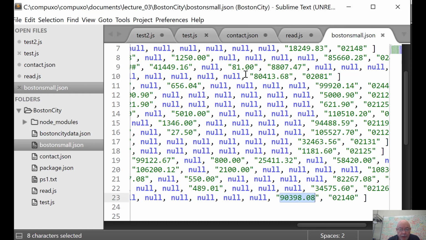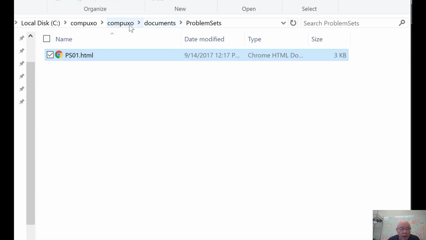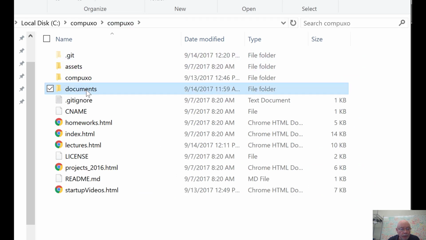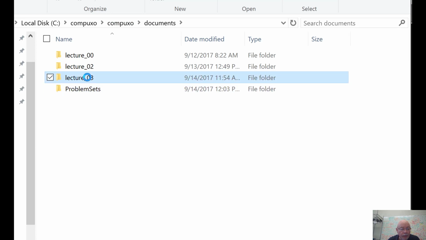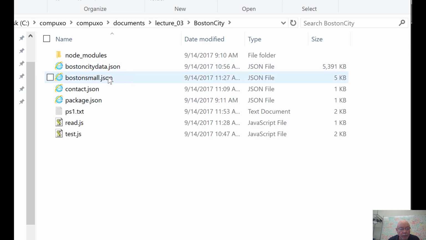So the first thing we're going to do is we're going to read this file. So we're going to use node to pick up and read the file from a directory. So we're going to put these files into a directory. So I've got them here under documents and lecture 3. And I'm giving you these Boston City. Okay, you can download that data. And let's take a look at this read.js first.